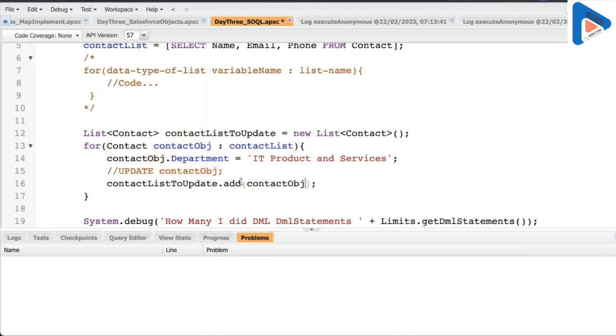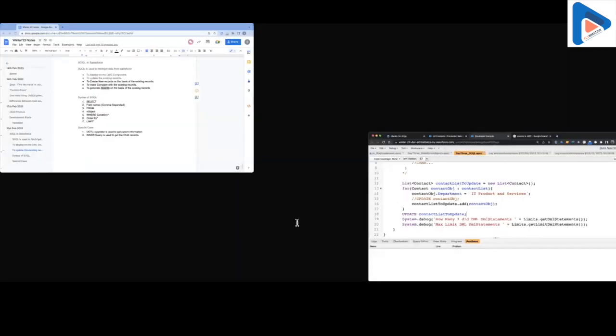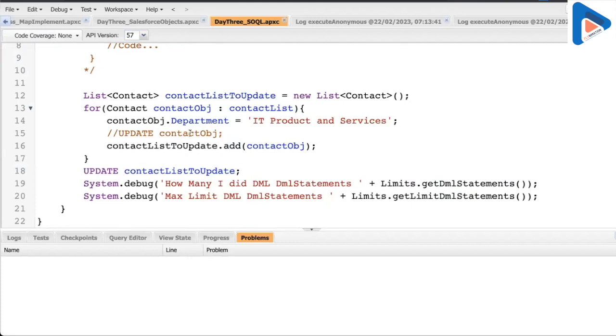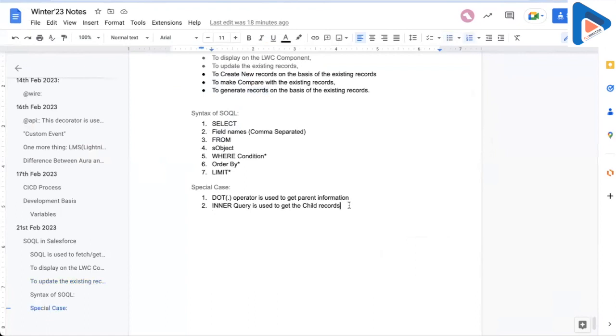Contact obj, and then update the list. Instead of updating in the loop, what I did was update the list outside the loop. That is also one of the best practices. One of the best practices we discussed, means both are approximately the same.